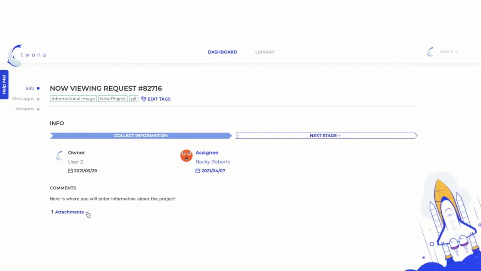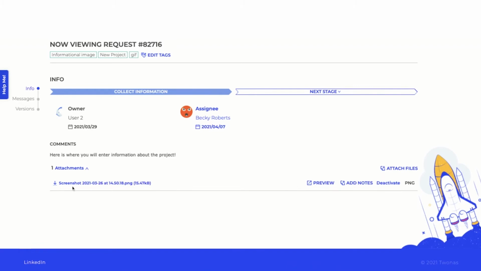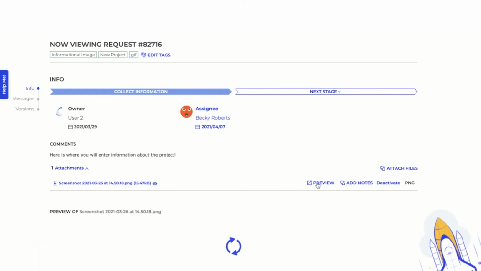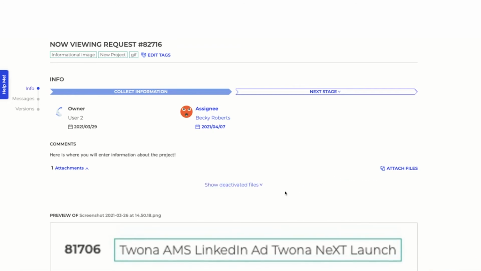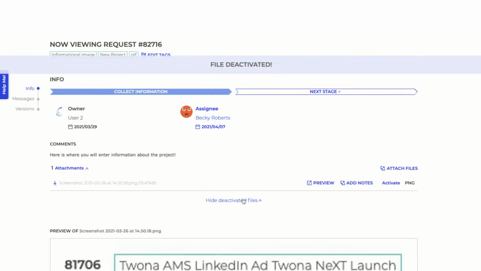Your attachment section now shows extra options, like a preview, notes for compatible files, and the possibility to deactivate the file. In Twona, nothing is deleted, so you can be sure to follow compliance regulations. Files can always be reactivated.